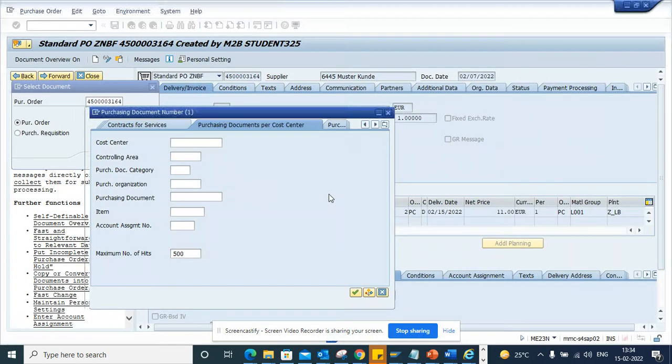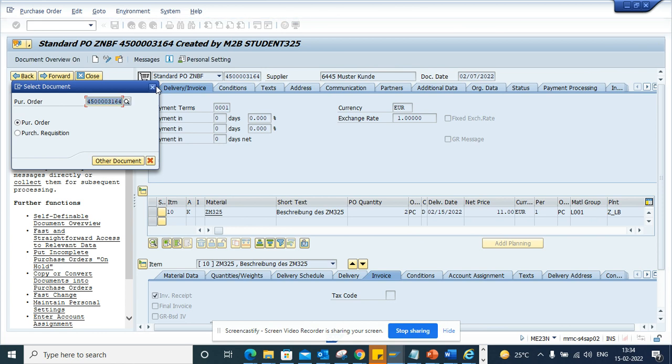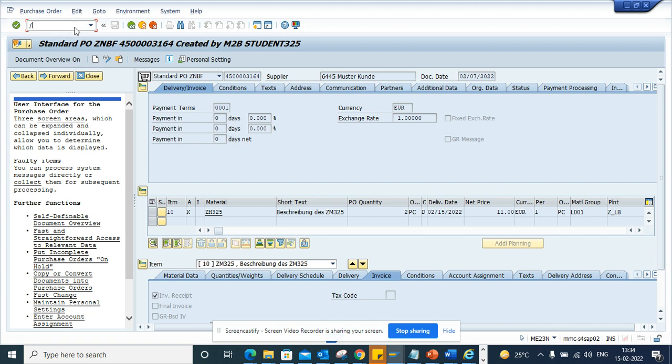Hi friends, today we are going to talk about how we can find a 2-way match and a 3-way match purchase order. In order to do that, suppose I go to ME23N, and it will always be in the purchase order line item.